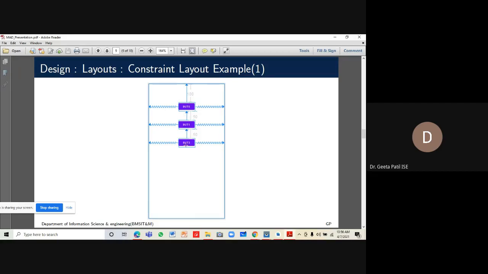Okay. Button 2, top of button 2 is constrained with bottom of button 1. And margin from top for button 1 is 50. Similarly, margin for button 2 from top is 50. So this is what we want to design in our program. So how do we go about it?